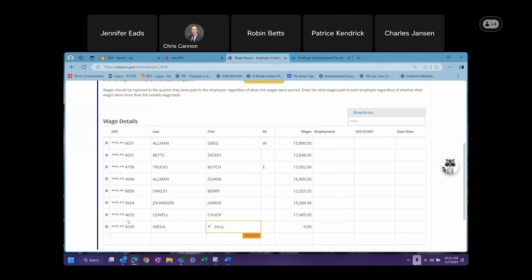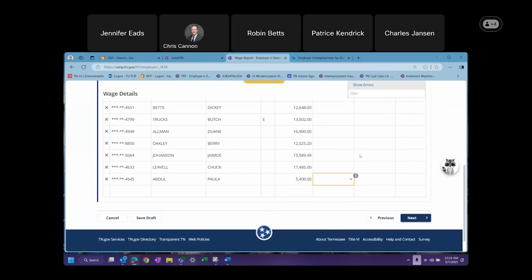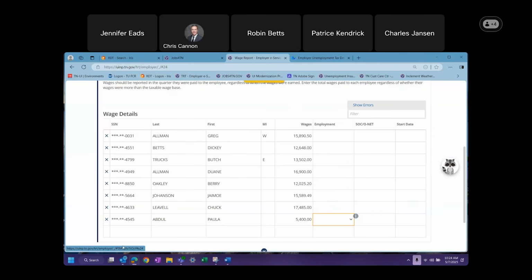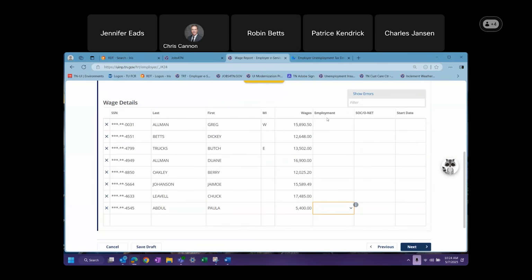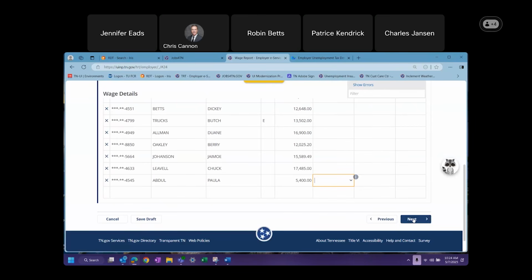I will do that just to demonstrate how it looks when you enter in information. And then you can enter in the wages there. And when you are done, you will be able to click next. Keep in mind, if there were any errors, for example, you could click here and that would show you what the errors are, such as duplicate SSNs or duplicate line entries, so on and so forth. There are also optional fields here that you can fill out if you'd like, such as employment, the SOC code, and the start date. Then we can click next.